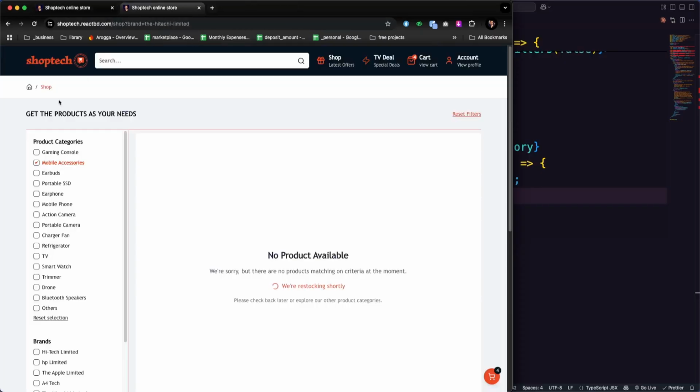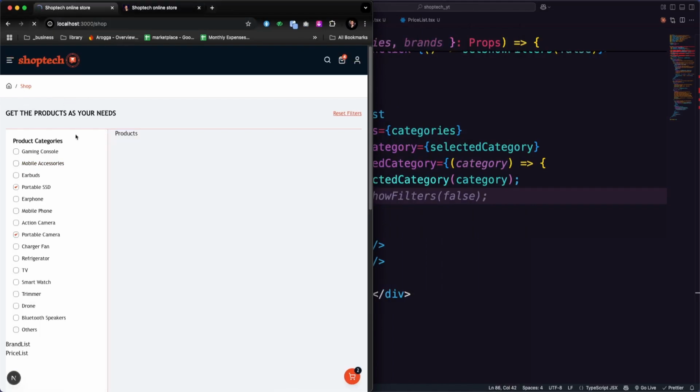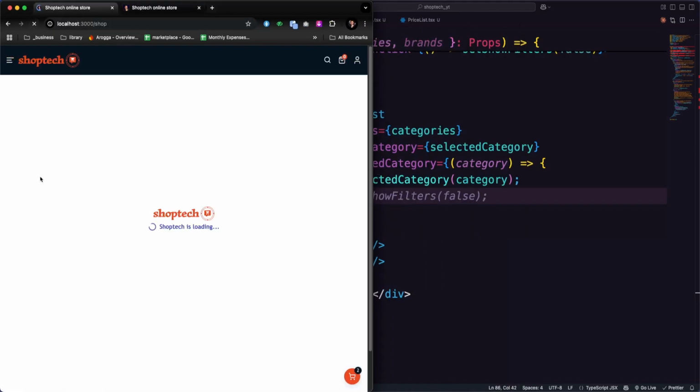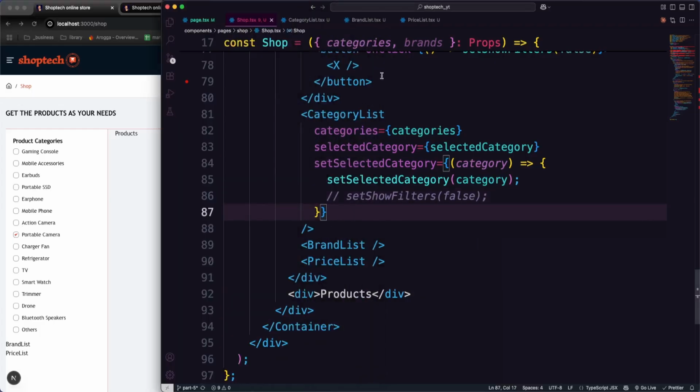So I'm gonna close that, and if we just reload here, no need to reload itself also, the data will pop up right here. So now as you can see, we also get the fresh data if we click on portable SSD, and also for the portable camera, only the single one should be selected. Okay, right now we're good. So I'm gonna make that one happen.